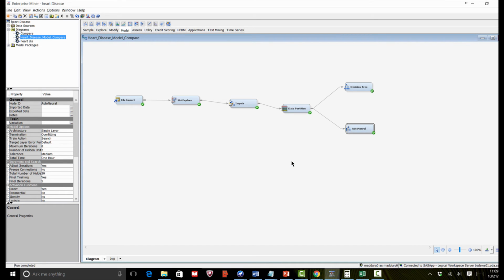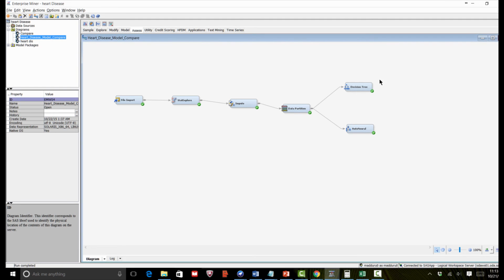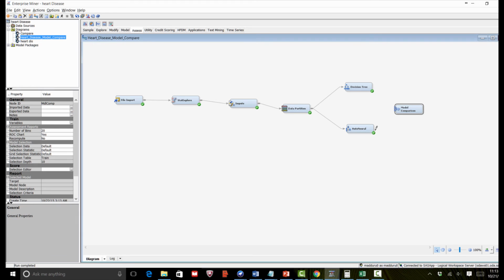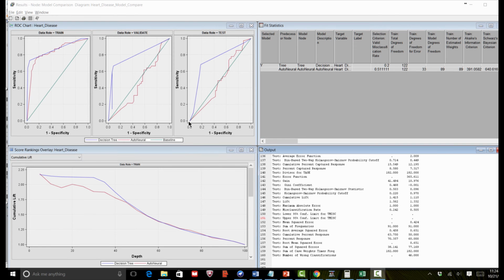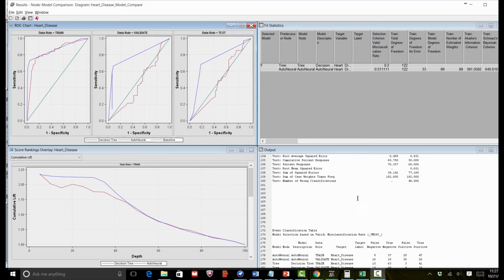Click on OK. Now we will compare these two models. Click on Assess, then pull the Model Comparison button here, and then link these two models to the Model Comparison node, and then click on run, and yes, and click on results. This Model Comparison node assembles the results numerically and graphically to help determine the best model.